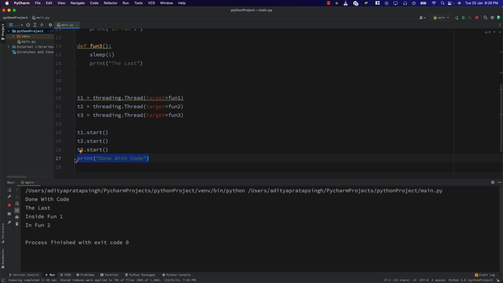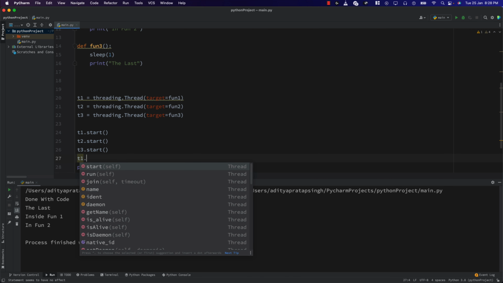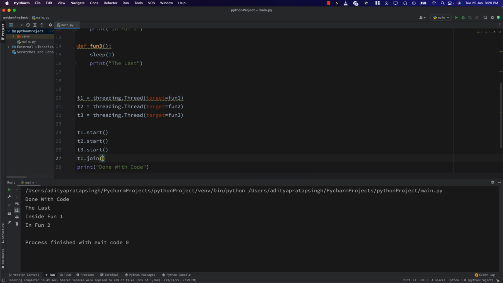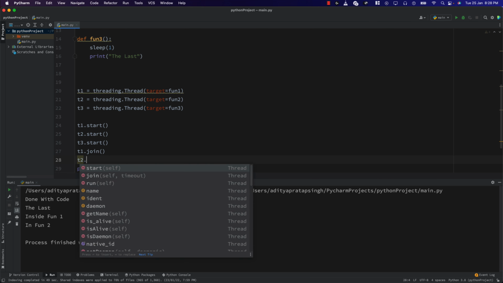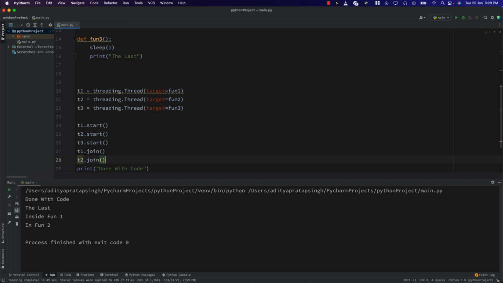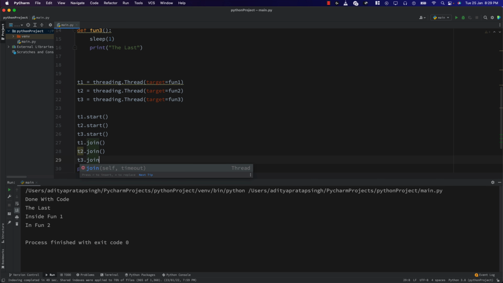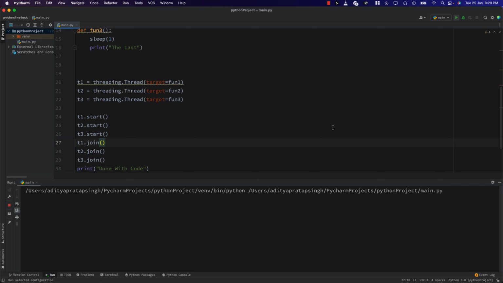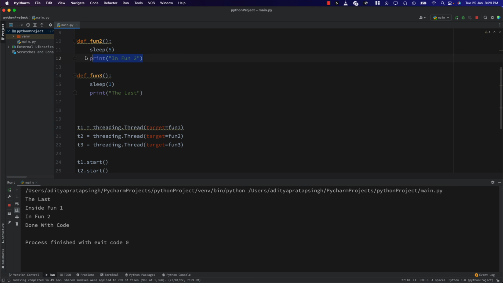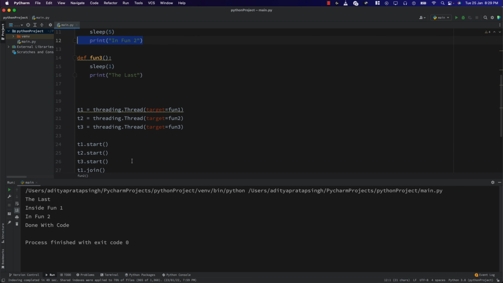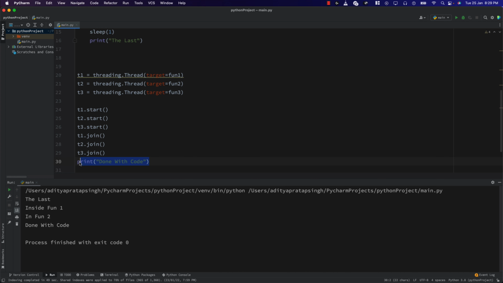In order to fix this, we need to use something called join. Let us look at that, and then we can understand how things are now changed. So we write t1.join, then t2.join, then t3.join. And now if I run the code, you can see the last one is printed, then function 1 is printed, and once everything is over, then "done with code" is printed.